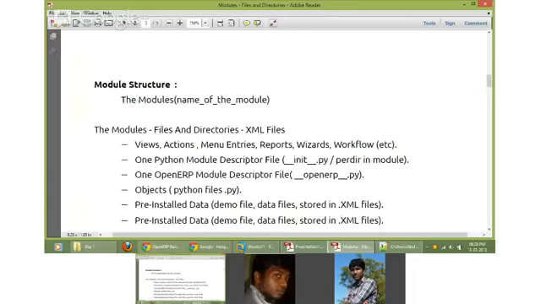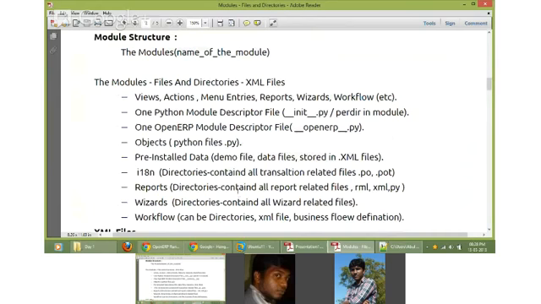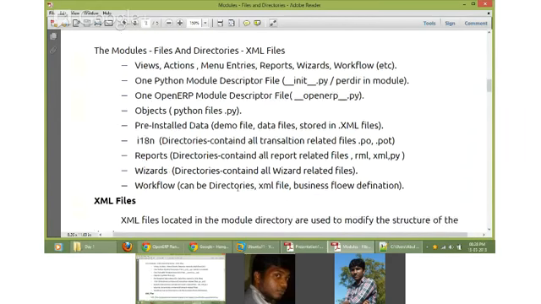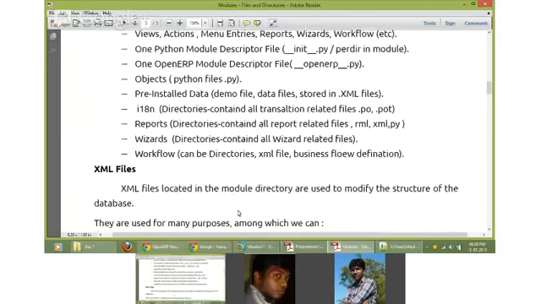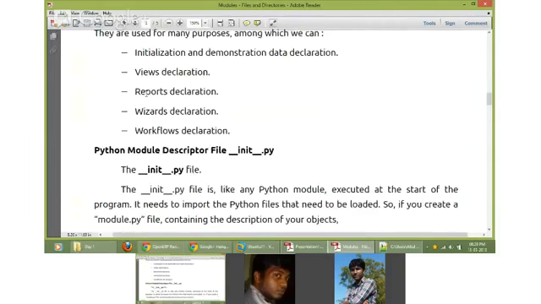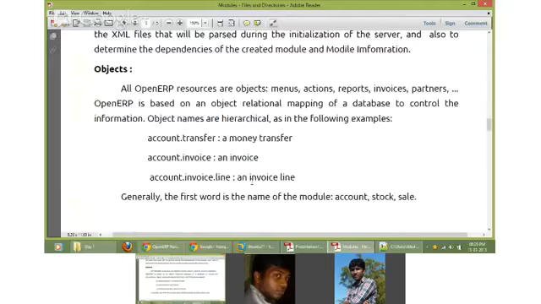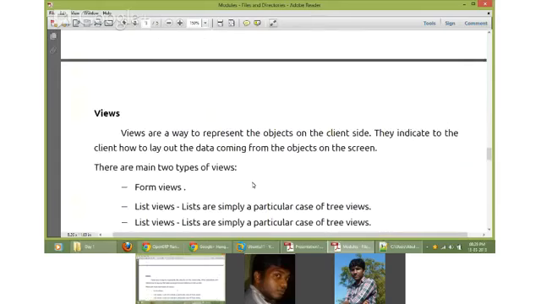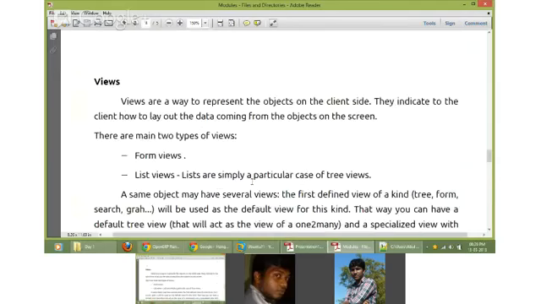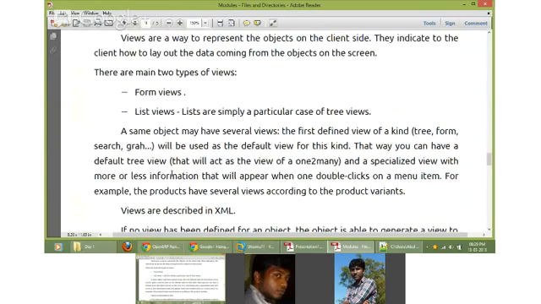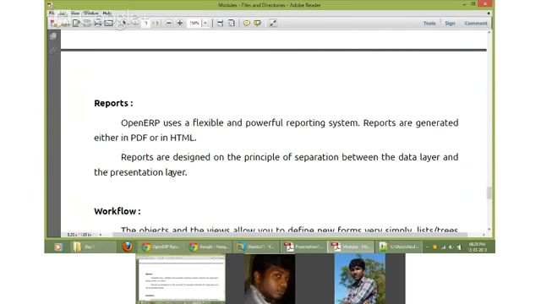This document will explain the different types of files and file types which will be used. XML files, init file, open data. There are different types of views actually. The major types of views are only form views and list views. We will see the other types of views also.